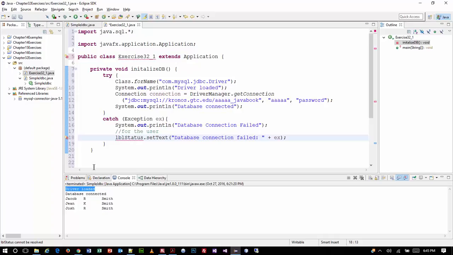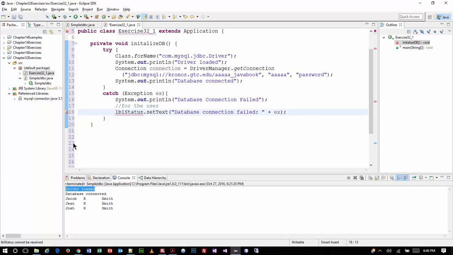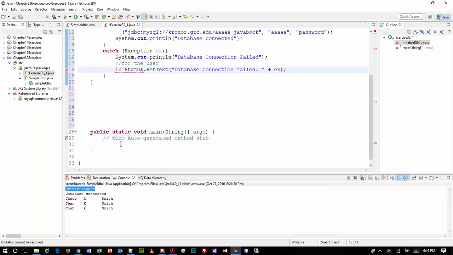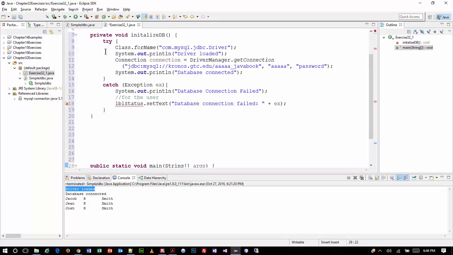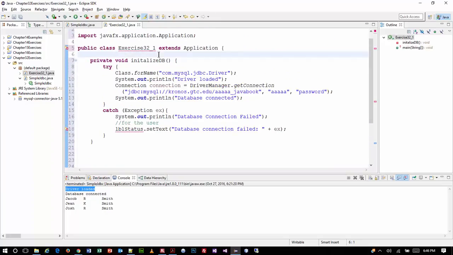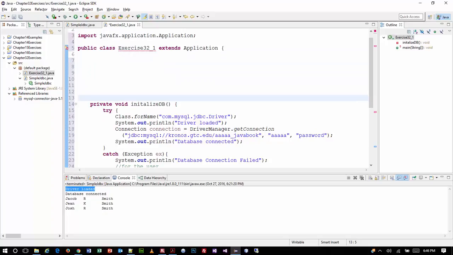Now, another thing that we need when we're working on a program like this, because it's a graphical program, we do need to do our little primary stage, and we need to do the override, and that's part of what's going on here. It says, exercise 32.1 must implement the inherited abstract method application start stage. So let's go ahead and do that. It adds that in.